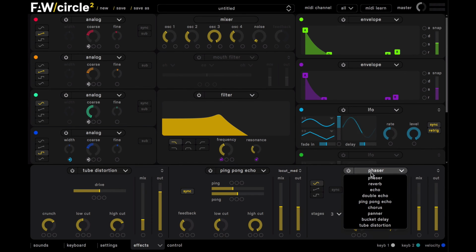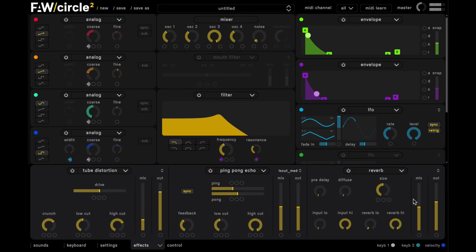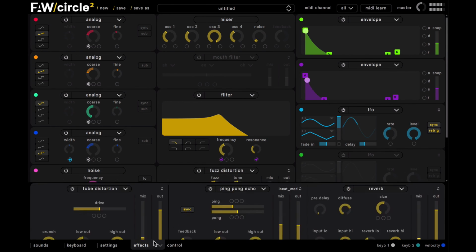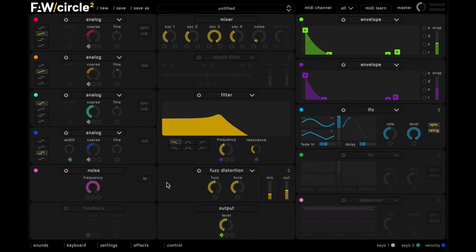And finally, we're going to add a reverb in our final effect slot. Okay, so there we have it, and that's now a really powerful, futuristic sounding deep house style bass.